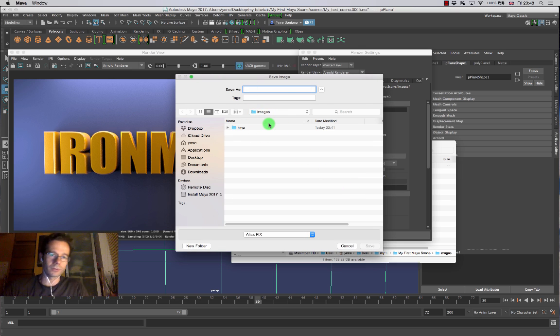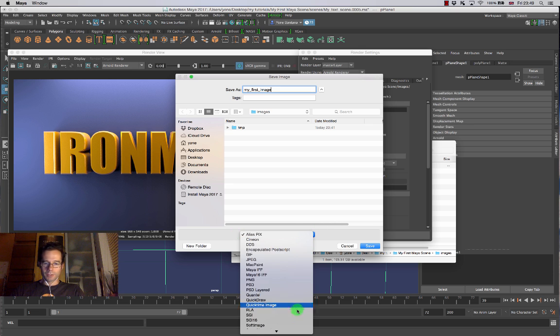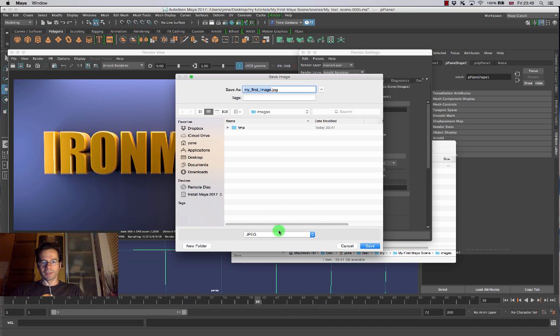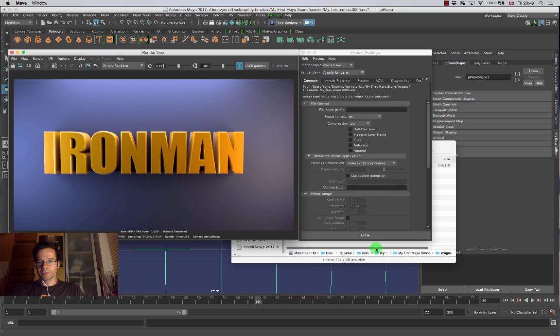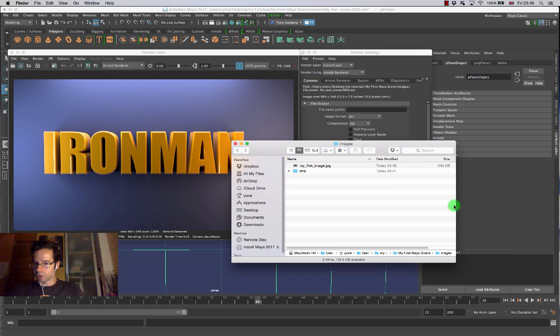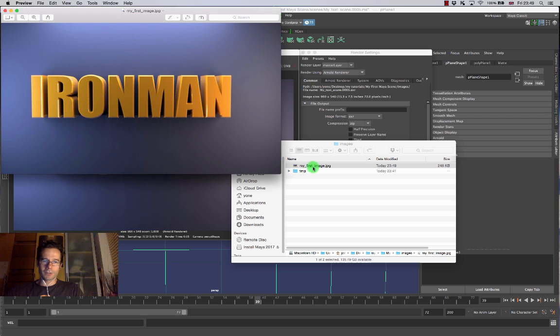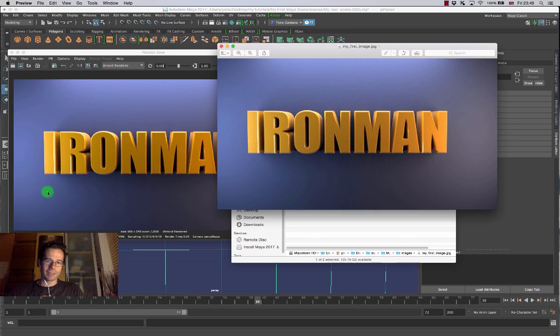Inside my Images folder over here, I'm going to have my first image, and currently it's saving it as an Alias PIX over here. I'm going to scroll down a little bit and look for a JPEG file in this case, just because this is an image that I'm thinking is going to go out for the web. I'm going to hit save over there, and there we go. It should be saved now inside here, which if I open it up in my viewer, fingers crossed, yes, it's exactly the same as the image that I see in here.